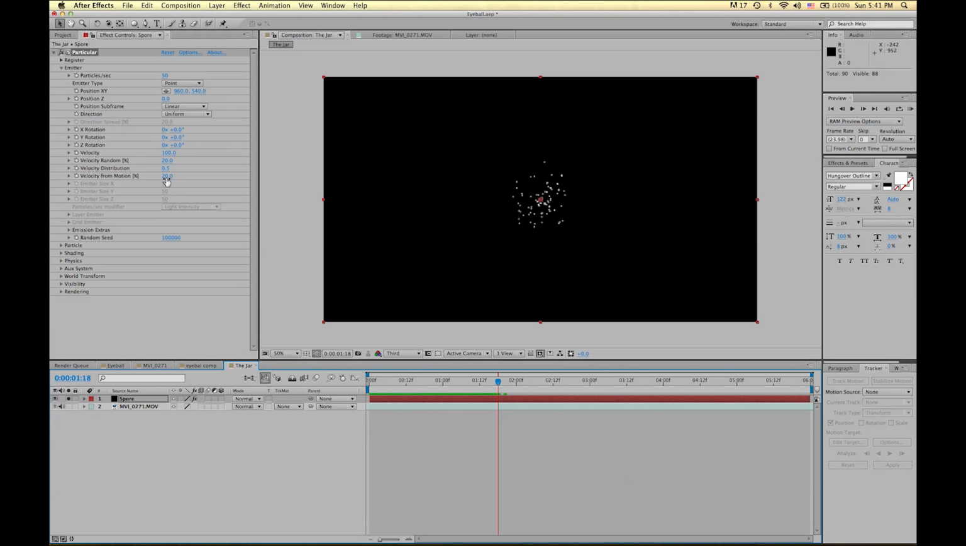Alright, go down to velocity. Leave it at 100 for now. Velocity random you can put to 0. Velocity distribution, I have actually no idea what that is, so just don't touch it. But velocity from motion we can also set to 0 for the moment. Now, Particular has a lot of different settings, but I'm just going to try to cover the basics you'll need to make this awesome looking spore. So, we have this at the moment.